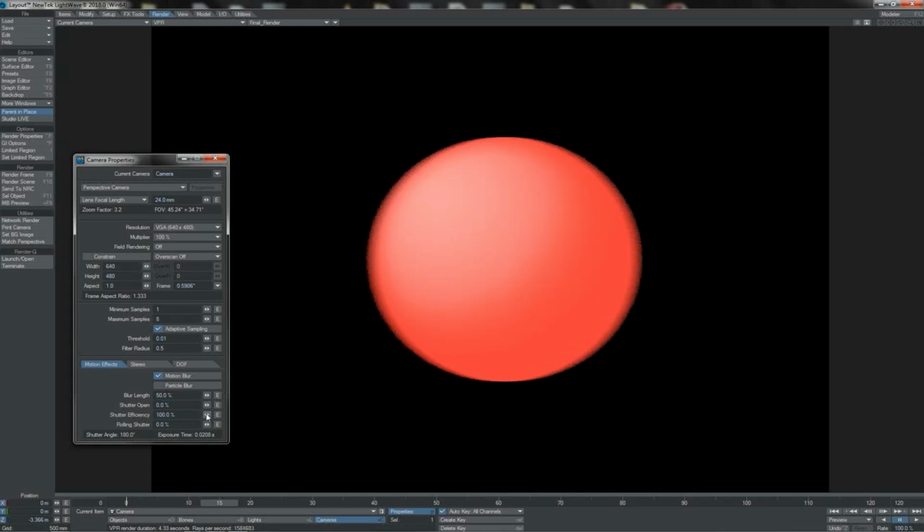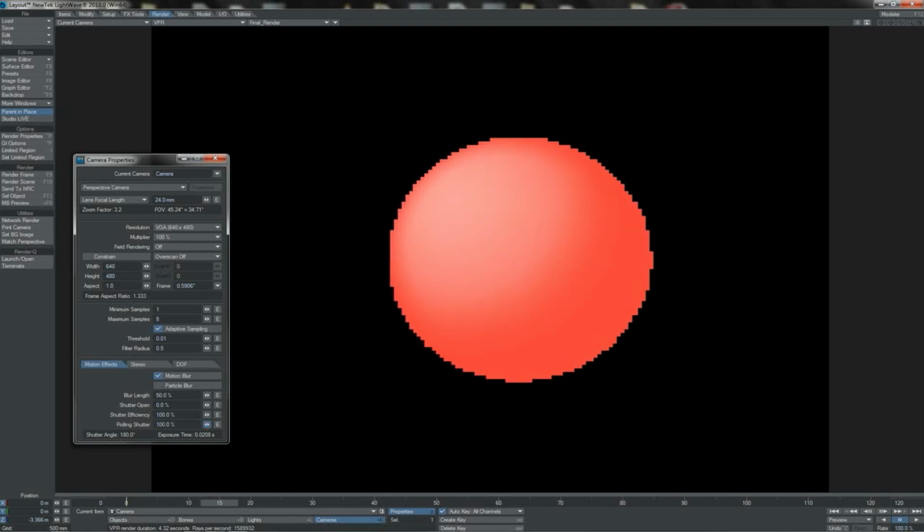Shutter efficiency is for how efficient the shutter is at letting in light, so when that is turned down, then the motion blur areas darken for us. As the shutter is less efficient, it allows in less light, again similar to a physical camera. And we also have this option here for rolling shutter, which if we turn that on, we see blurs our object on a slant here.